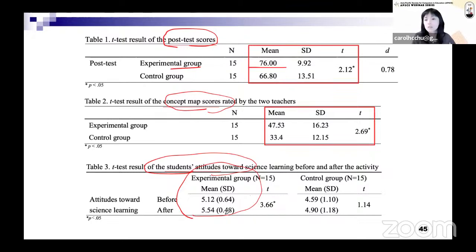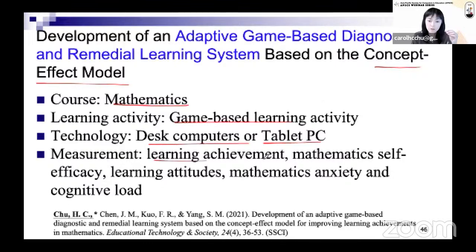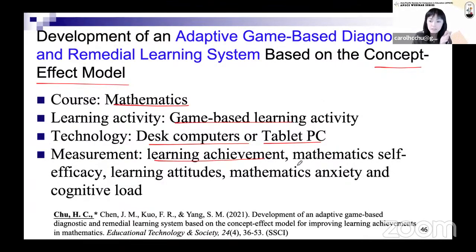So that is the research in this paper. And another one, we want to use the adaptive game-based diagnostic and remedial learning system based on the concept effect model. That is what the concept effect model is. The course is a mathematics course and uses game-based learning, and they use desktop or tablet PC. And the measurement is about learning achievement, mathematics self-efficacy, learning attitude, mathematics anxiety, and cognitive load, just like that.